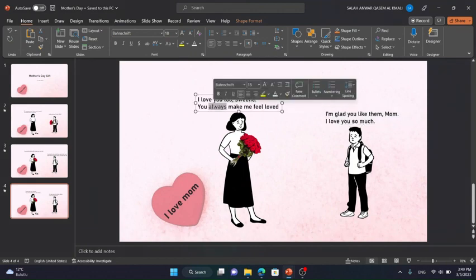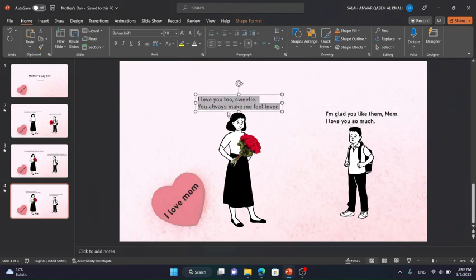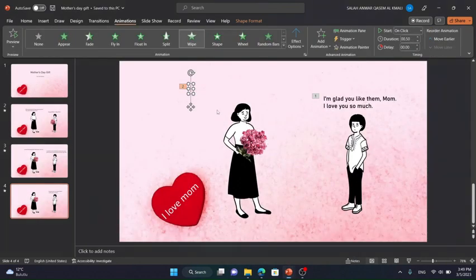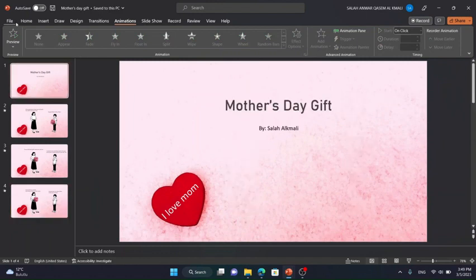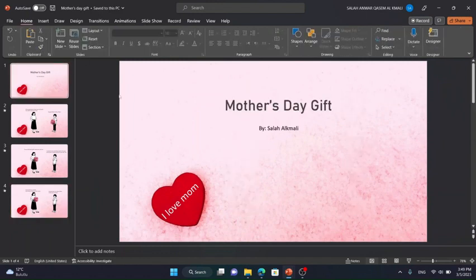I'll go here, copy and paste, and we are done. That's it. So let's see now what is the final product of our project. So we can start the slideshow with this button here.